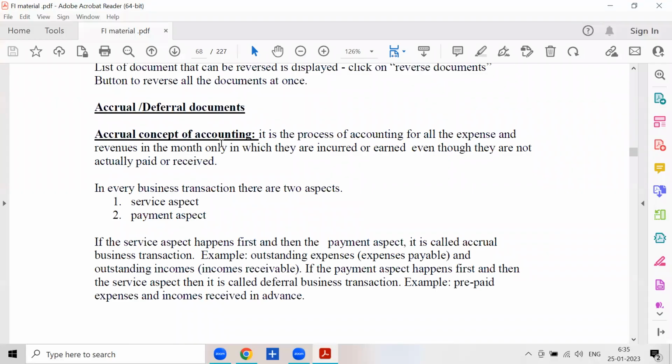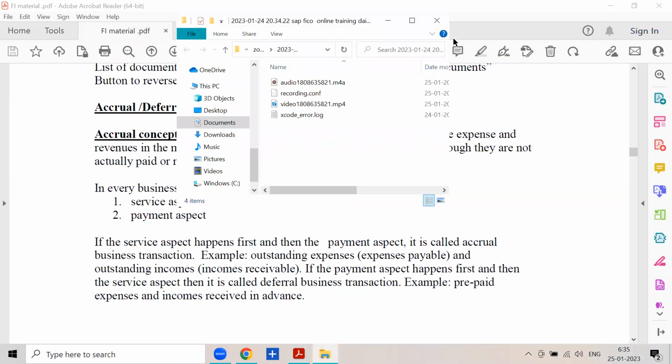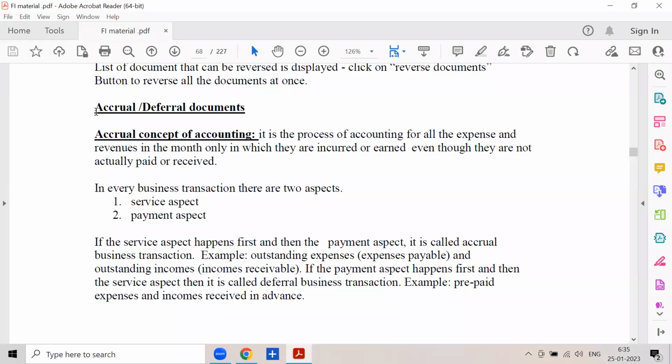So in the previous class, we have completed the three types of reversals. Today we will see accrual and deferral documents reversal. This is the fourth type of reversal.